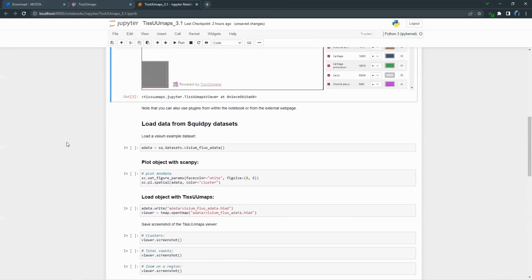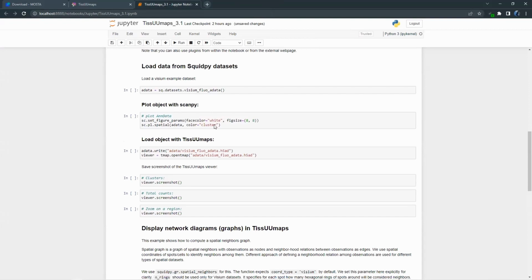But we can also play with data from, for example, already existing datasets on SquidPy or on ScanPy. So if we use the SquidPy datasets package, we can load some of their examples. And here I will load a Visium Fluo data file. So you load it, it will download the file and then put it in your memory. And then you can plot it with ScanPy.